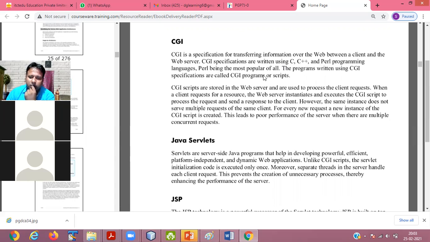The programs written using the CGI specification are called CGI programs or scripts. CGI scripts are stored in the web server and are used to process the client request, and when the client requests a resource, the web server instantiates and executes the CGI script. So basically, common gateway interface is a technology used for creating a web application. Basically, we are using a scripting language in CGI. So as it is slow, then we are using a Java servlet.